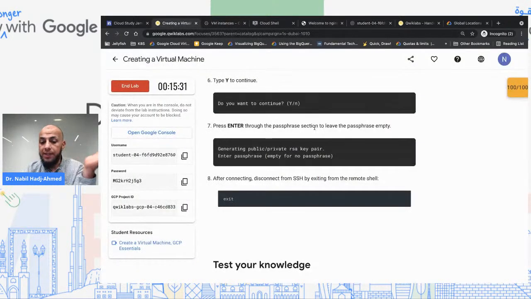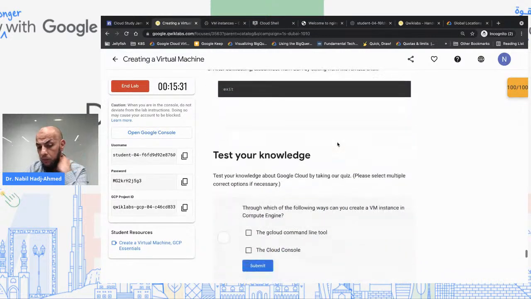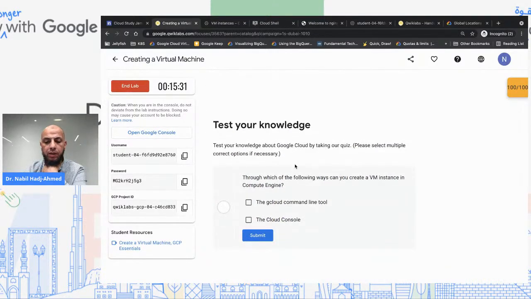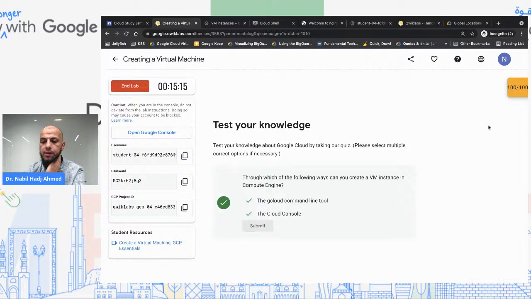So, this is the end of this lab. Here, test your knowledge about Google Cloud by taking our quiz. Through which of the following ways can you create a virtual machine? Through gcloud command or through the console? It's actually both. And this is what we demonstrated in this demo. So I can just submit that, and I'm pretty much done with this lab.